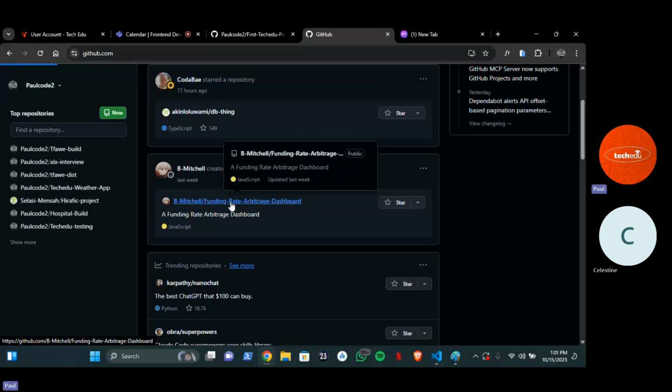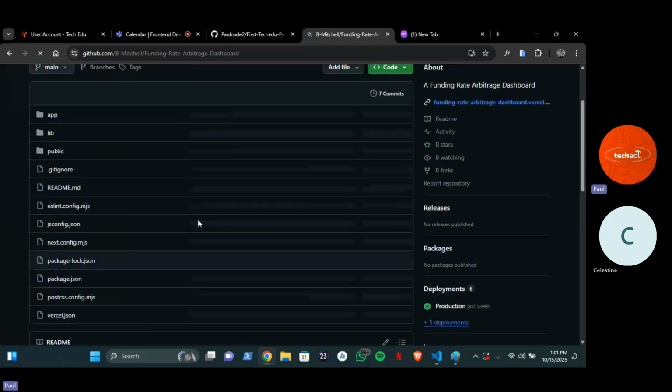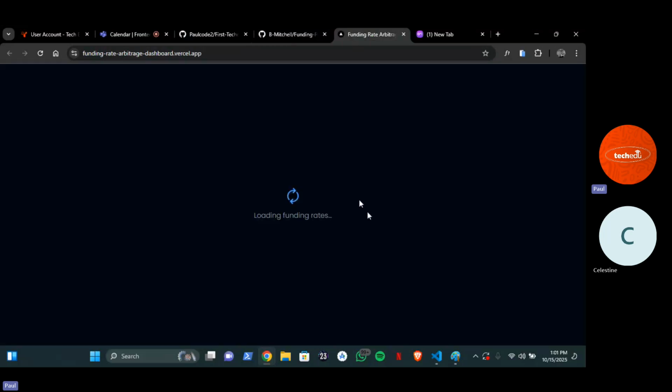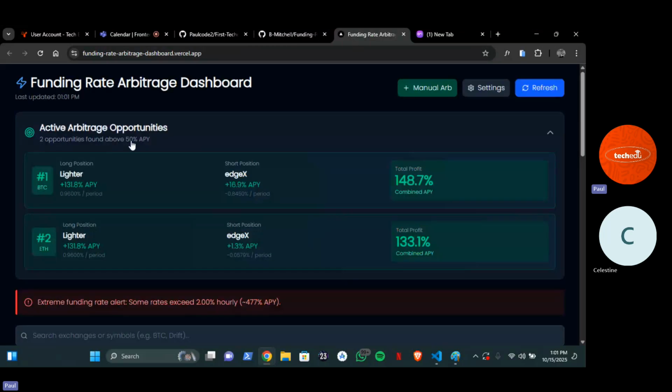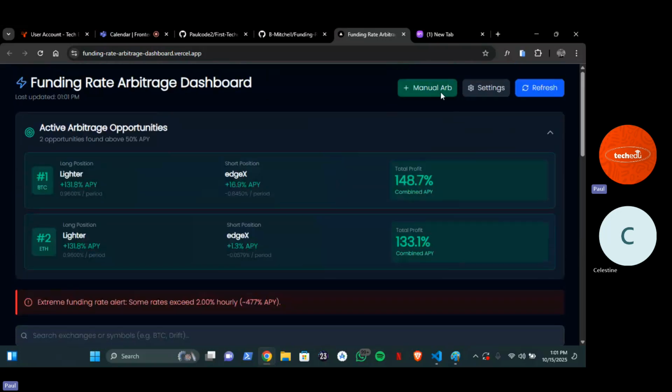As you can see, I can just click on it, go through the project and say, okay, I want to also add to this project. So let's open it up and see what this person did. Funding rate arbitrage dashboard. I think this is somehow Web3. Probably this person created something like this, and I want to clone this project and add certain features that it doesn't have yet.